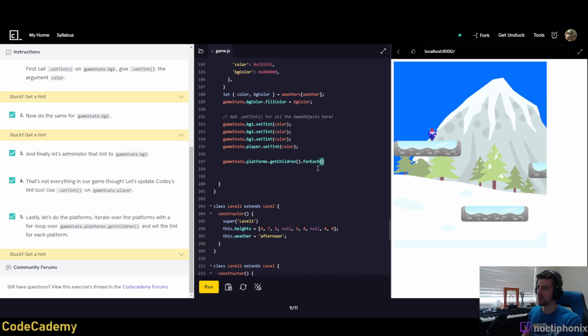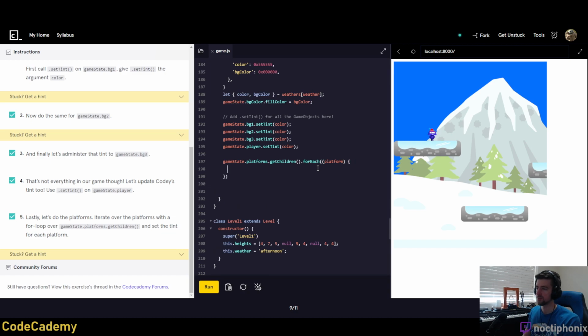This is just going to be platform, right? And I think this needs another set of parentheses for each platform. Is that how you do it? I always forget the forEach because it's not the same syntax as everything else, eh? It's just platform. You don't even need the parentheses here unless you have multiple parameters. I think it's just platform.